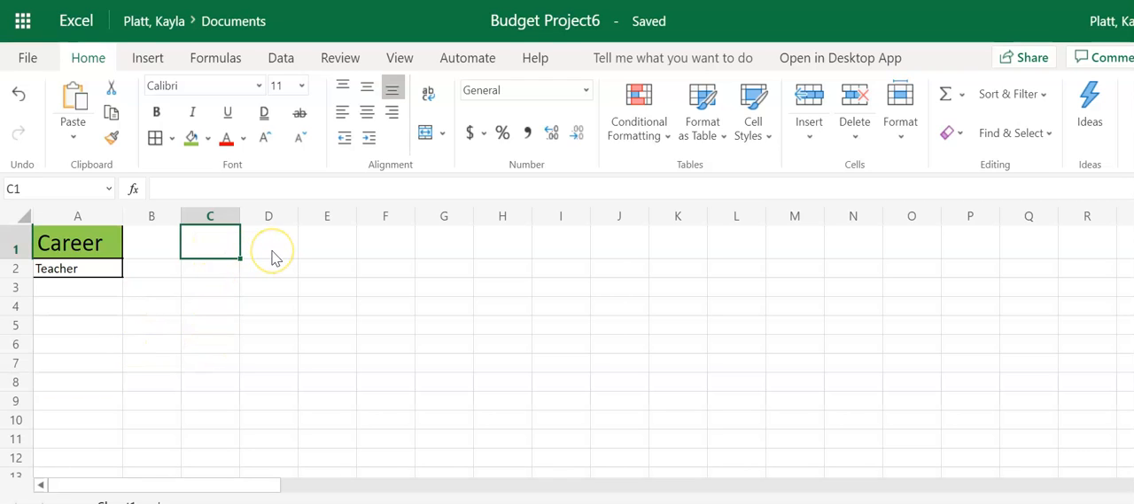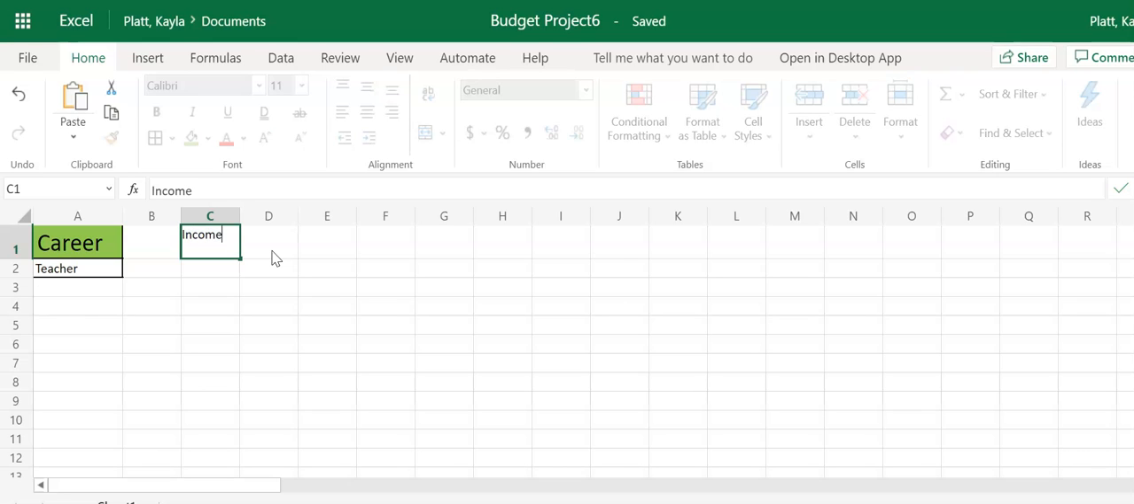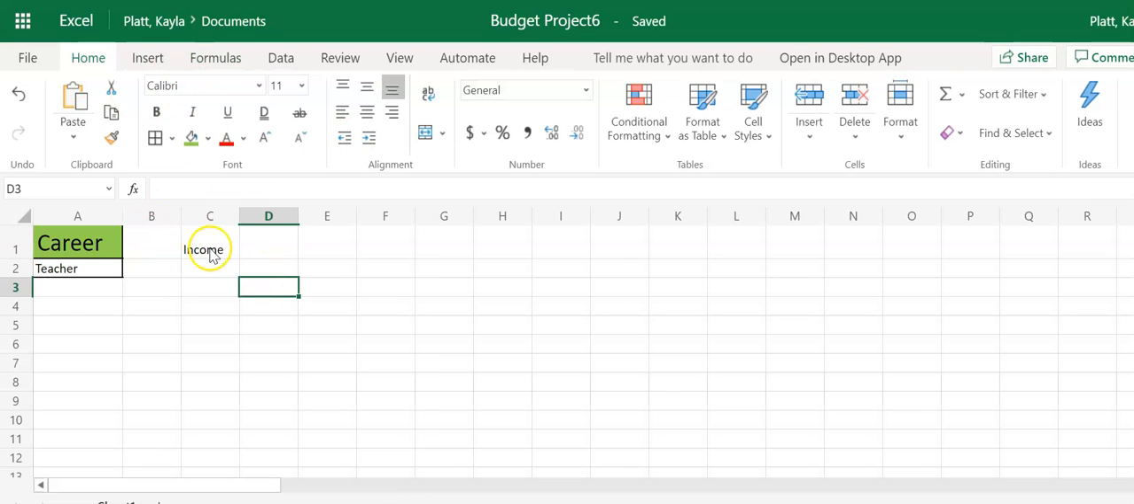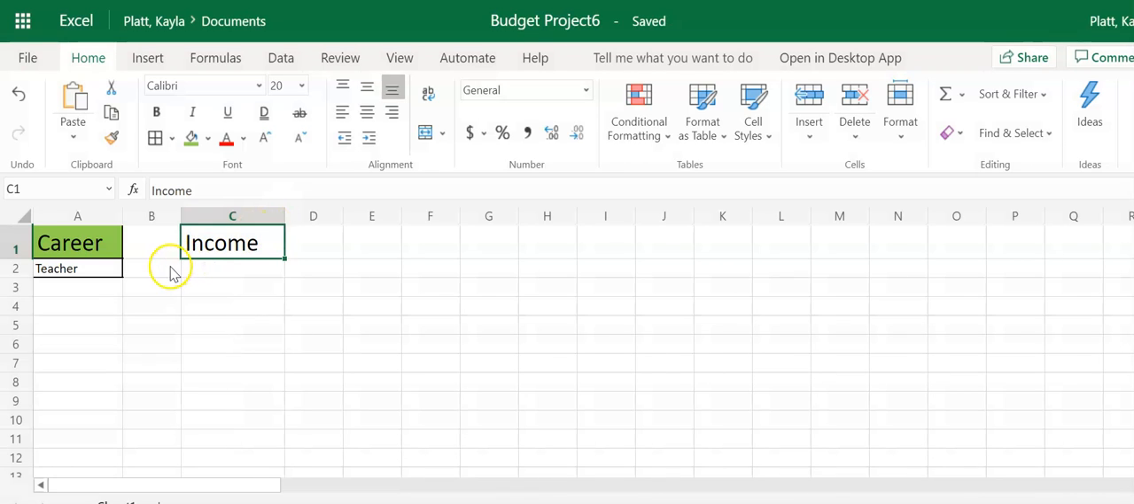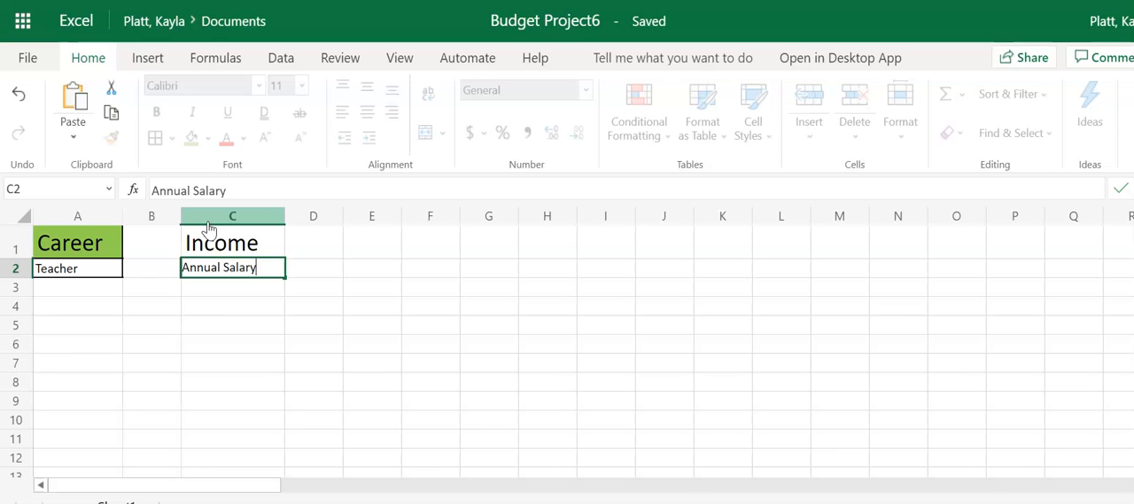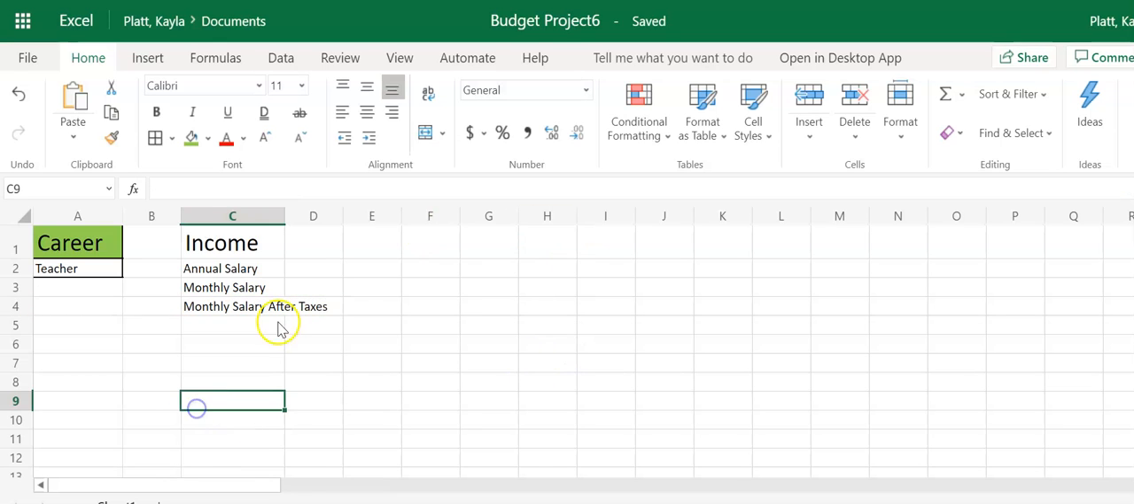Now I'm going to make a second title for income. But again, that title is kind of small, so I'm going to make it the same size as my other one. I'm going to use this pull down menu and make it 20 pixels. And then I'm going to drag this over so that it's wider. So for our income, remember we calculated our annual salary, our monthly salary, and our monthly salary after taxes.